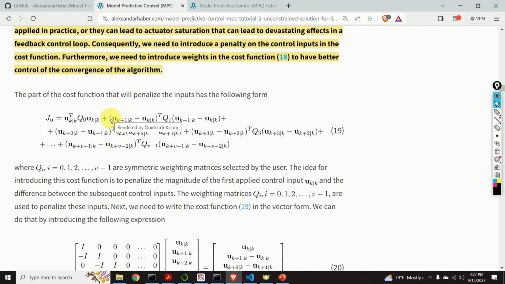The second part of the cost function starts from here and ends here. This second part penalizes the difference between two subsequent control inputs. In that way, we limit the change of control inputs from one step to another. The matrices Q0, Q1, Q2 until Q_{V-1} are the weighting matrices that are selected by the user. That is, we can tune the algorithm by properly choosing these matrices.